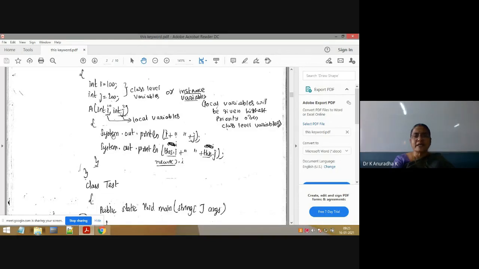But here I am unable to print the instance variables because this constructor is giving the highest priority to its own local variables. Because of that reason, only i and j, meaning 10 and 20, are printed. But here I want to print the instance variables which have the same names as the local variables. Then how do I print the instance variables inside this constructor? By using the this keyword. That is the first advantage of this.